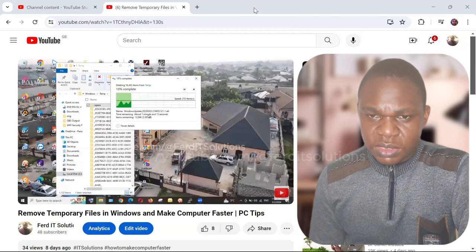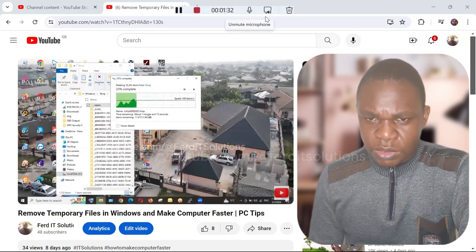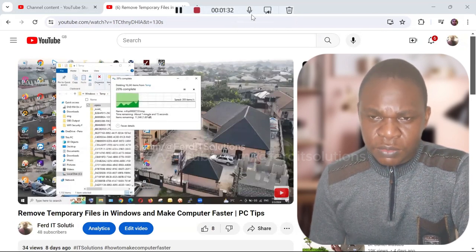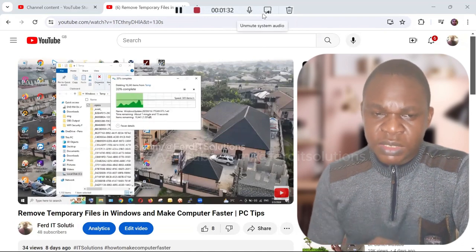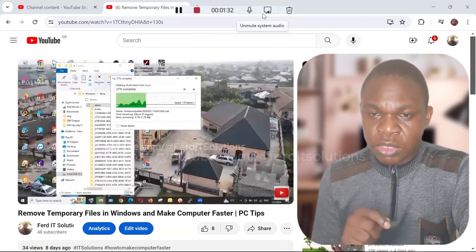Simple there. So this is the microphone. If I want to record my voice, I'll turn on this microphone. If I don't want to record my voice, I'll leave the microphone off. If this one now is muted, that means that the sound that is playing is not coming out. If I want it to come out, I'm going to turn on this one.